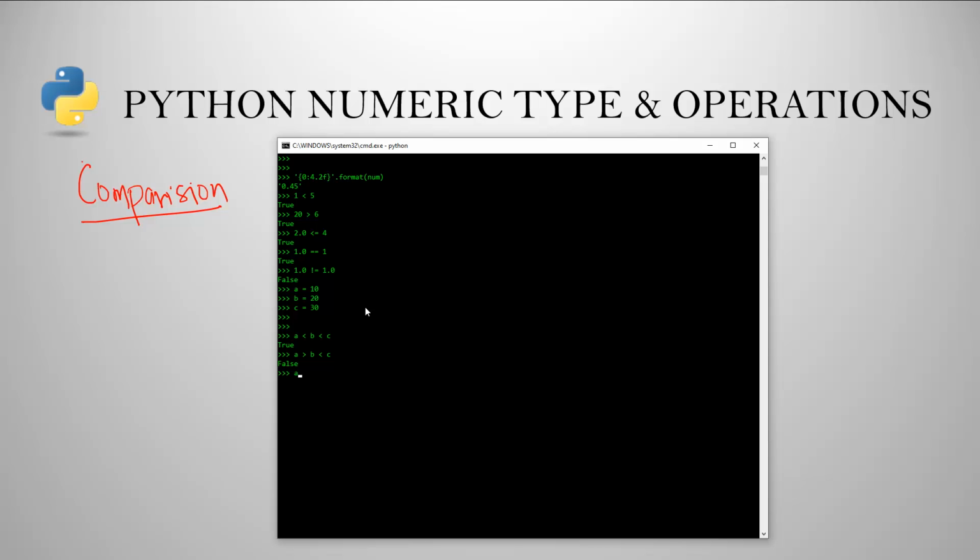In the same fashion, we can give a is greater than 4.0, and 4.0 is less than b, and b is less than c, so it will return true. So in the same fashion, we can use these comparison operators in our expressions.